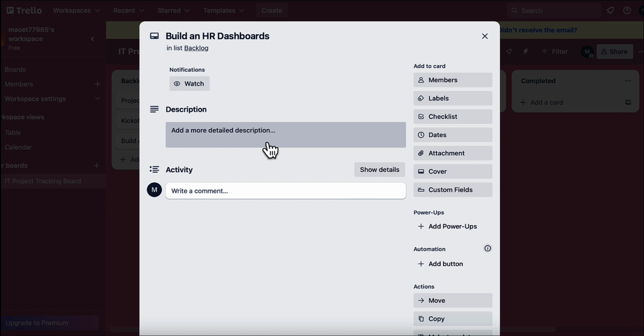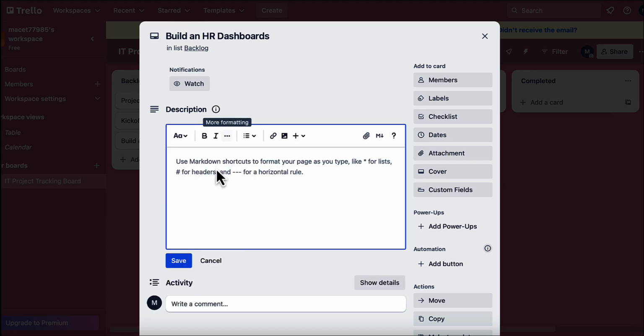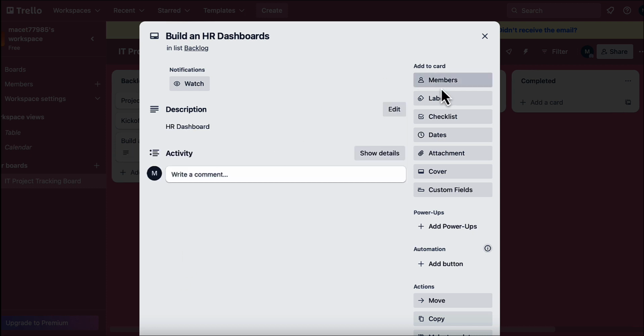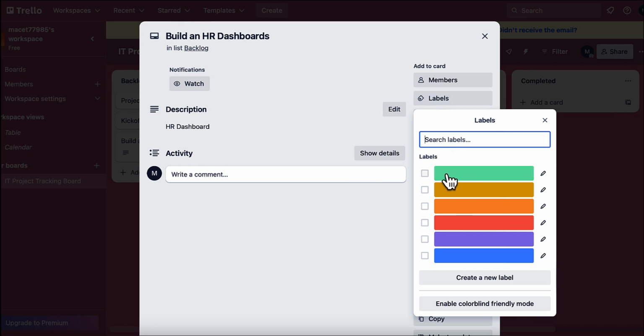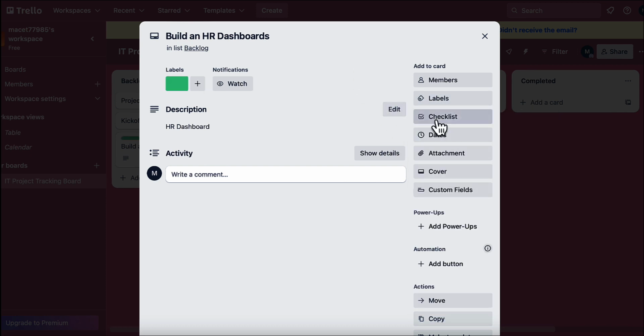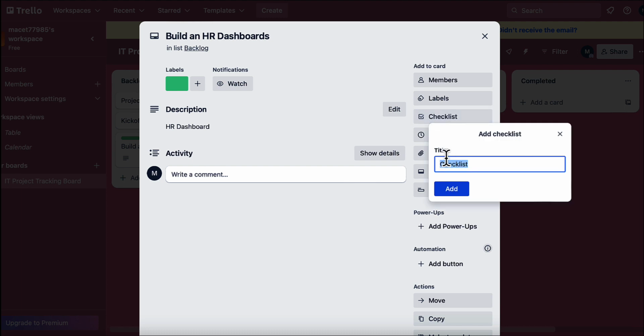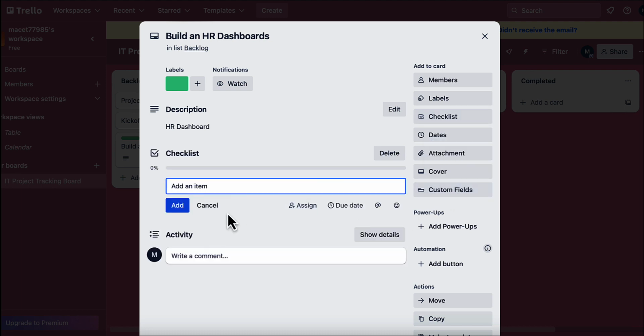This is in our backlog. You can add a description, HR dashboard. I'm going to save that. We have our members, our labels, so we can change the colors here. I like green for our HR dashboard. This is neat. You can add a checklist. And here we can add different items to our checklist.